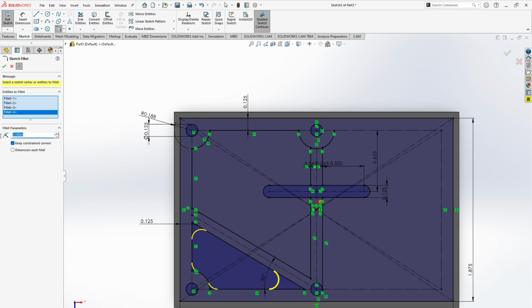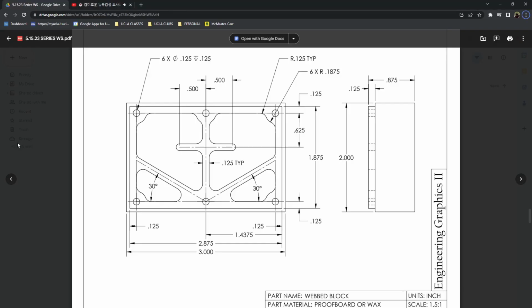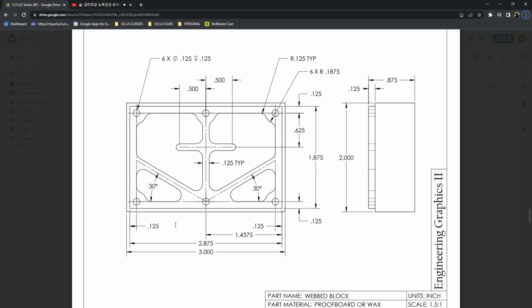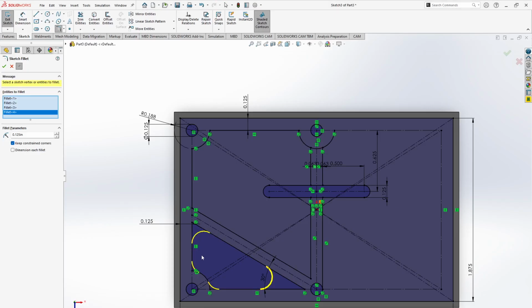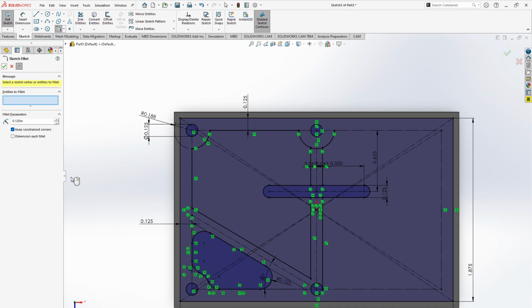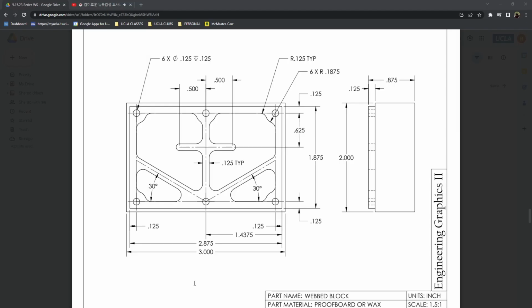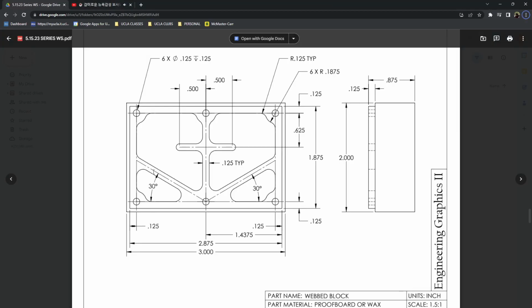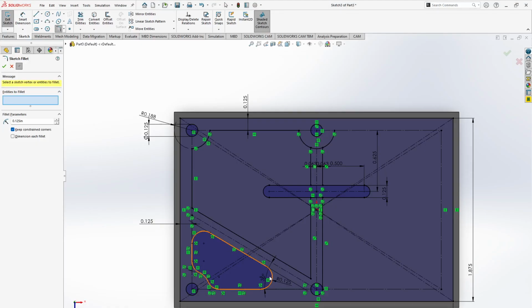I'm gonna set this as 0.125 as specified in the drawing. This is the radius symbol, so make sure you have the correct number. This is 0.125 in the radius. Again, typical, so you can assume all these radiuses are 0.125. Yep, that looks fine to me. I'm gonna click check. There you go. So now that's looking very similar to what this bottom left corner is.